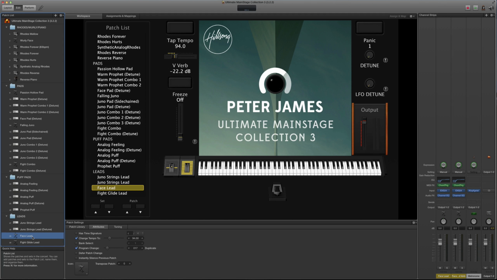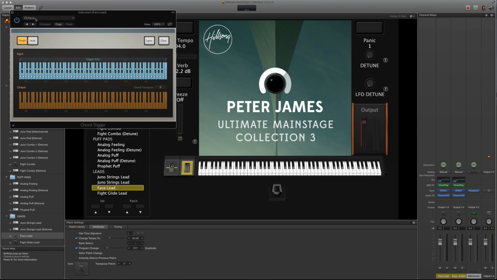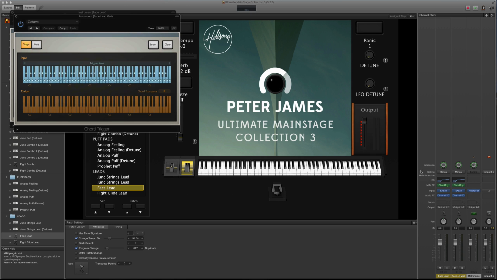Then we've got Face Lead. I've done something a little bit different with this patch because on Face to Face, a lot of the time the patch is an octave patch. But if you're lazy and you just want to play one note, but you want it to be an octave patch, you can do what I've done here. I've turned on octave for both of these patches. So you play one note, and you get an octave sound. That's for all us lazy musicians out there.